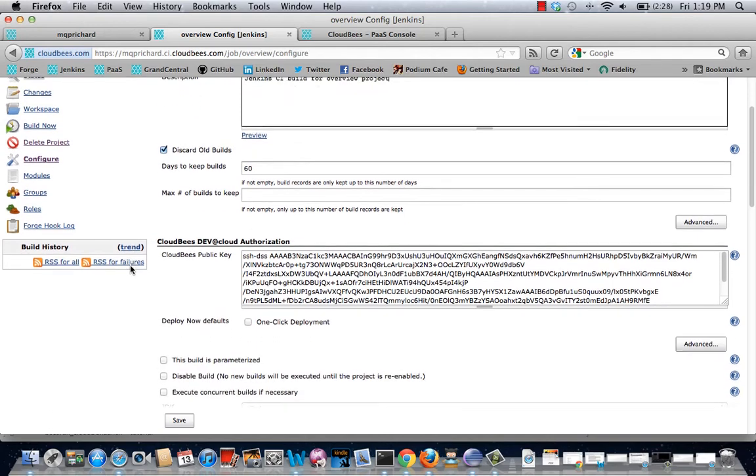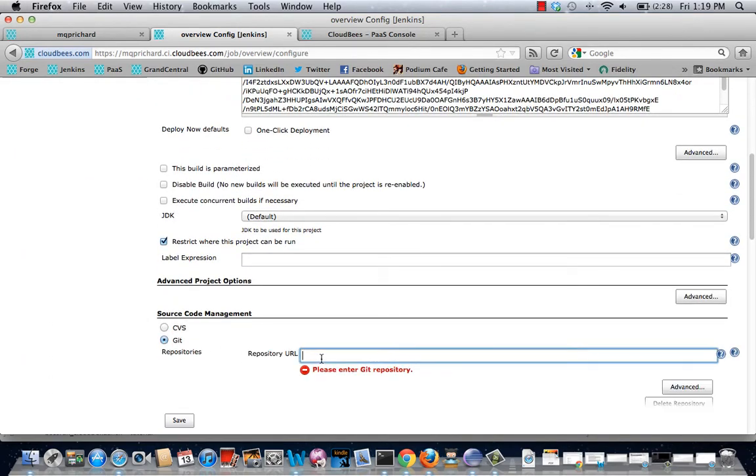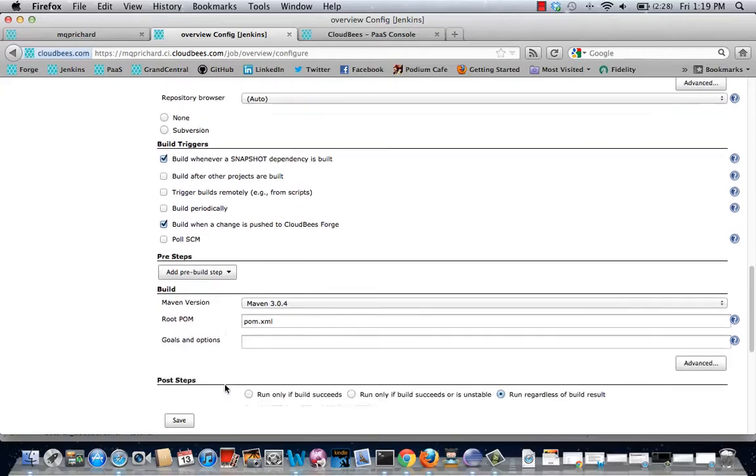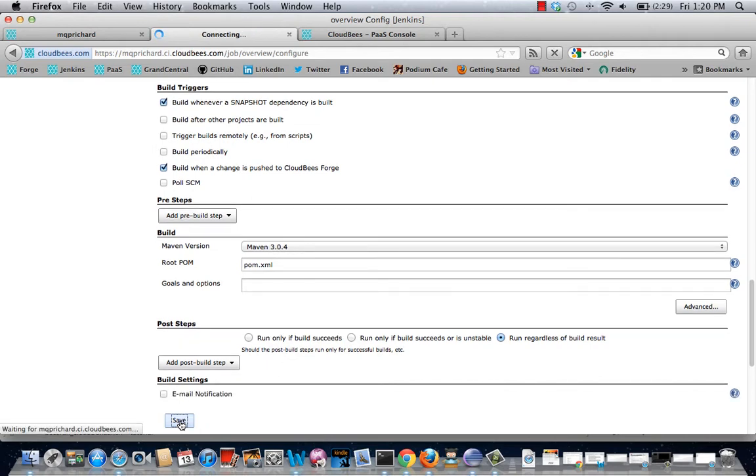But let me go ahead with a Jenkins CI build for the overview project. And what I want to do is to have this automatically triggered any time there's a push to the Git repository. So I'll copy that URI in there, and I'm going to come down, and you'll see that we're automatically set up. That's the default setting to build whenever a change is pushed to the CloudBees Forge. There are a lot of things you can configure here. We'll look at those another time, but let me just save that for now. And I'm all set up.